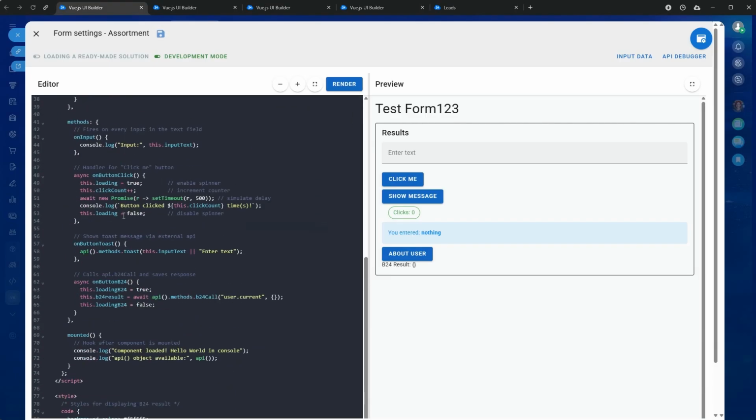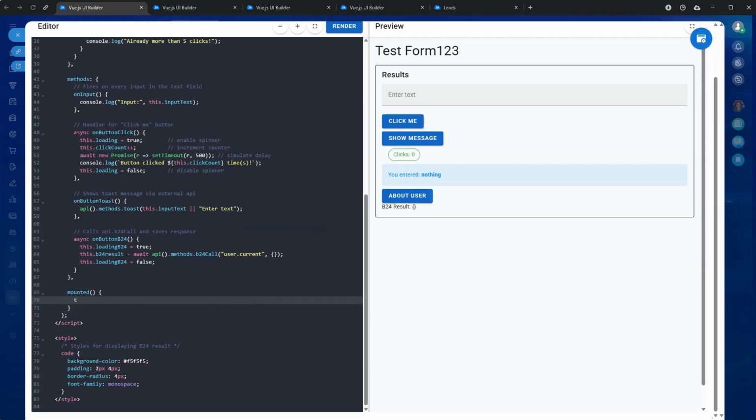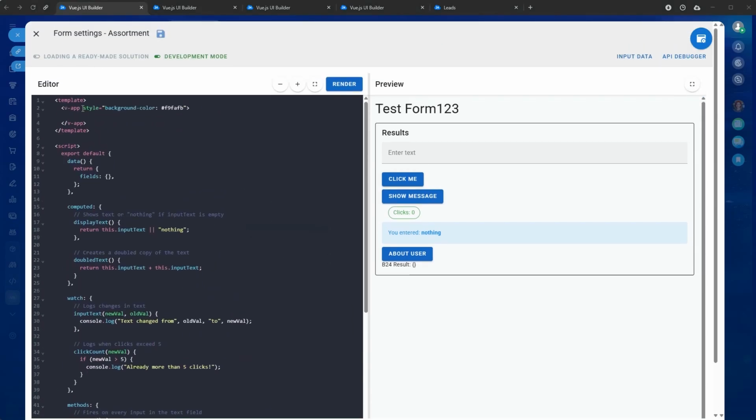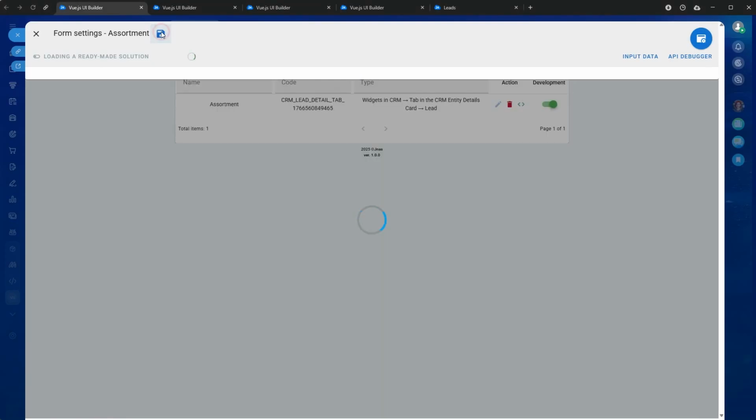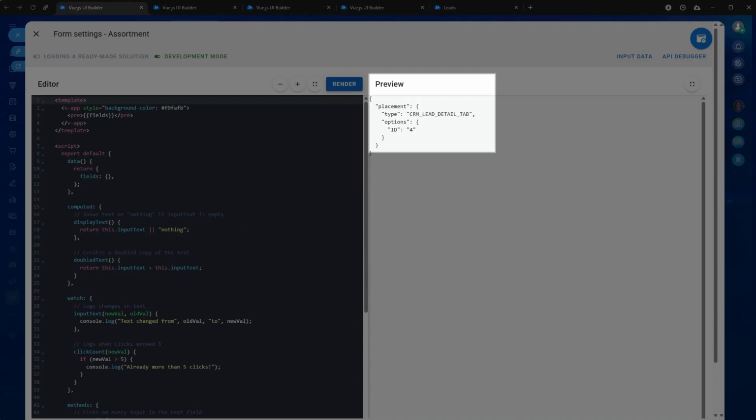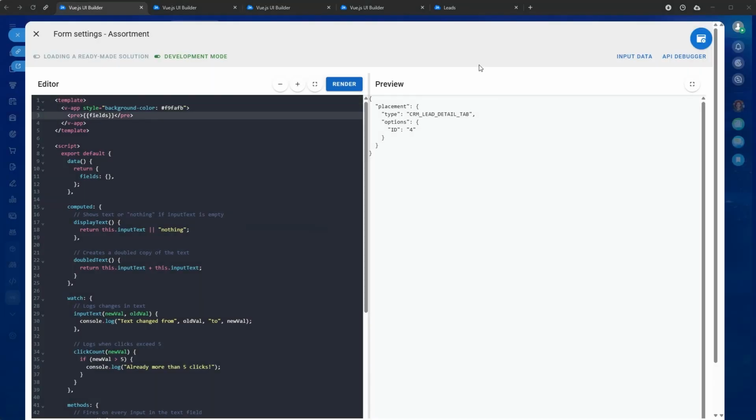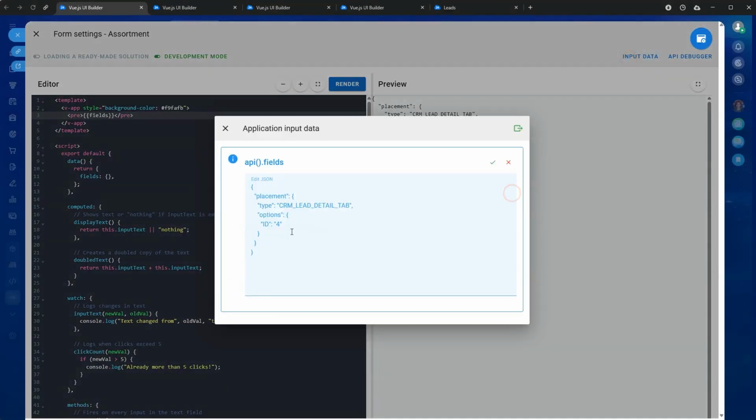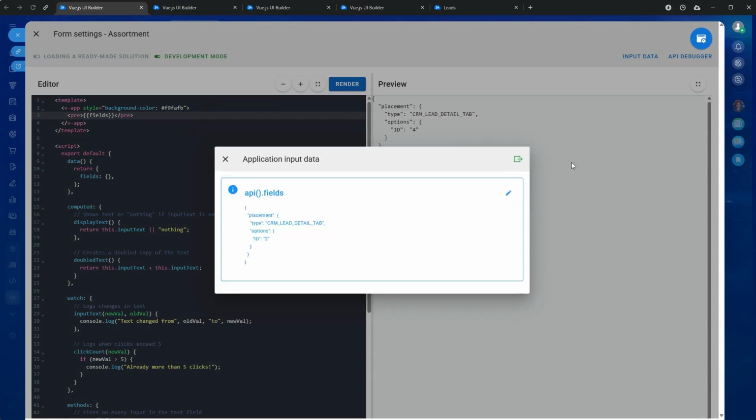Next, in the mounted hook, we will set the data, get the input data via API and write them to the fields property. And finally, in the template section, output the contents of fields to the screen to see them directly in the form. Save the result. The preview displays the data of the lead test. By changing the input data, you can develop and test different code operation scenarios.